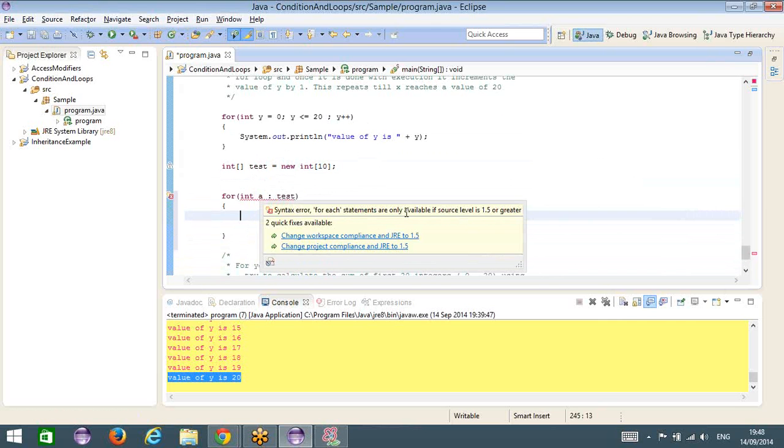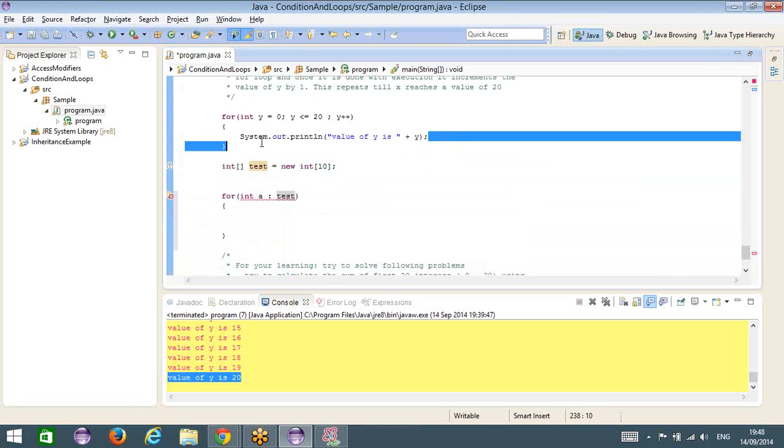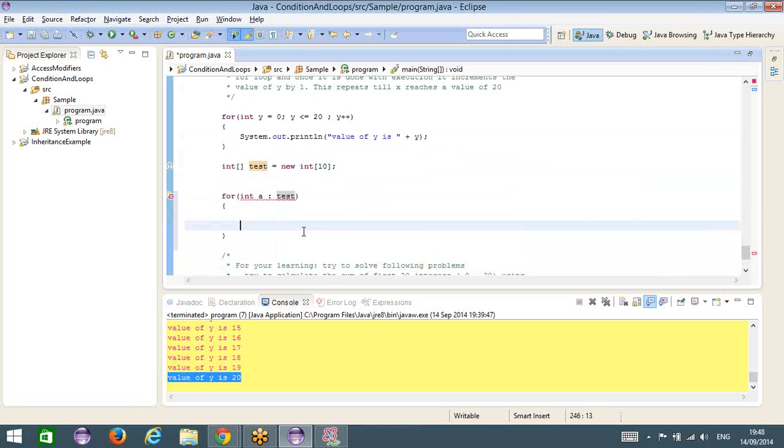So I have an older version of JRE available if source level is 1.5 or greater. So I might not be able to show it to you here, but I will just give you an explanation.